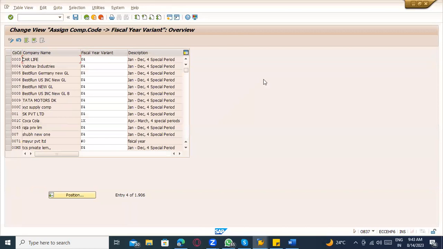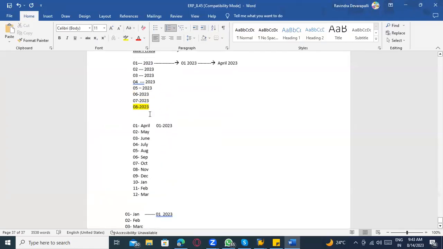Okay, so K4 is the US one, and V3 is the Indian one. V3 is India financial year, and K4 is the US financial year. Clear? Every country has their own financial year.